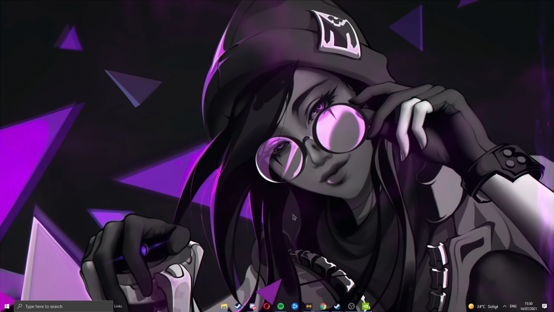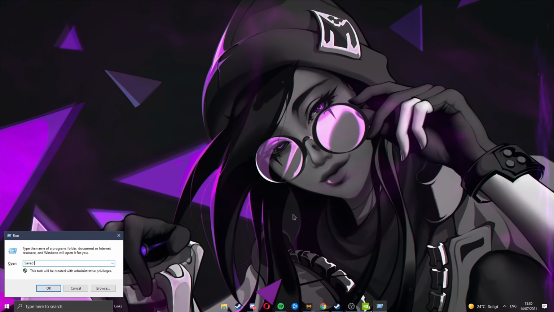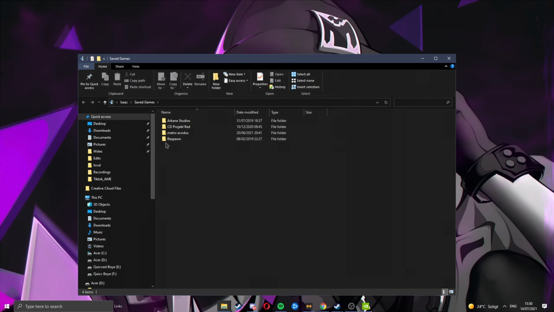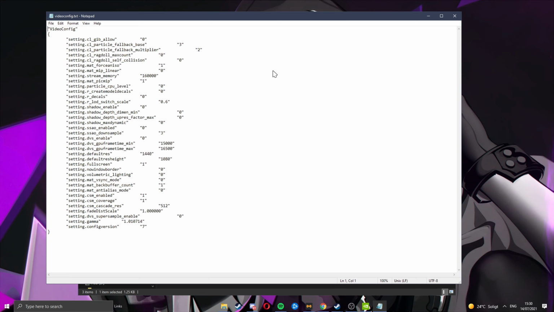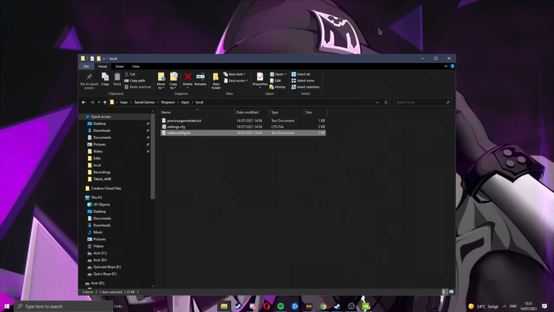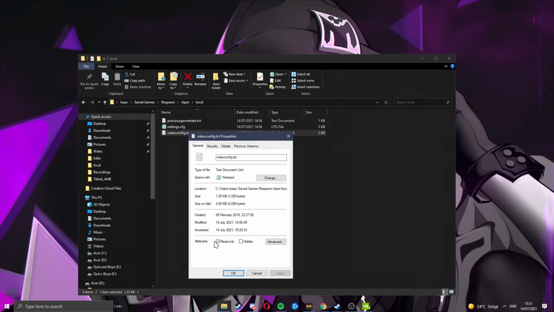Now for the last step, all you do is press Windows key and R at the same time, type in save game, just like that. Go to respawn, apex, local, and then go into videoconfig.txt. Now you'll see here that you have a default res height. You only want to change the default res to the res you use, like for 5x4 you would type in 1350 right here. I use 4x3 at the moment, so it's 1440. And make sure that full screen is set to 1 and that your no window border is set to 0. Now you just make sure to save and exit out of that, and make it read-only. It is already read-only for me.